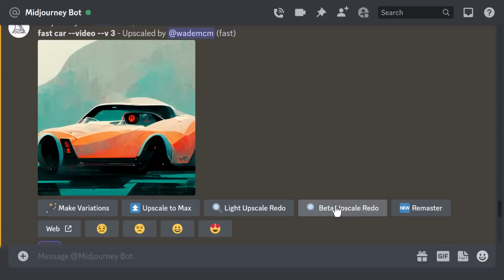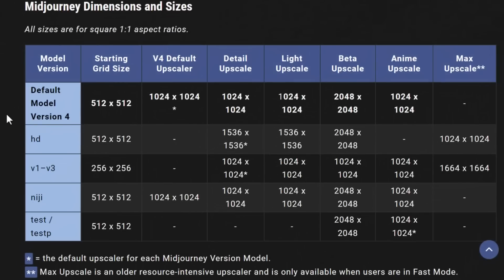So if I head over to the Midjourney documentation to show you what I mean, we get a little bit of information here. And if I'm using version 4, which is the current default algorithm, you'll notice what we get is 512 by 512 is the starting grid size. Whenever we upscale, we get 1024 by 1024, whether it's a regular upscale or a light upscale. If we do the beta upscale, we get 2048 by 2048. However, this is switching to a different sort of algorithm, and the results I've found to be not quite as good.